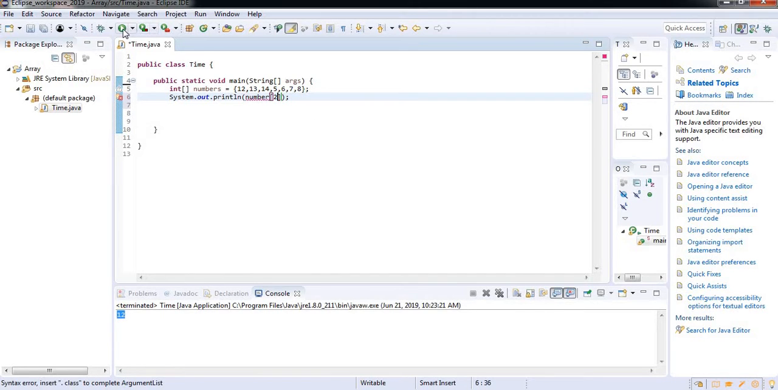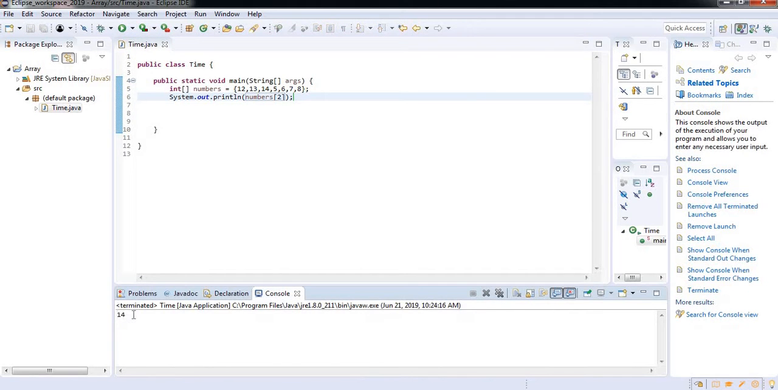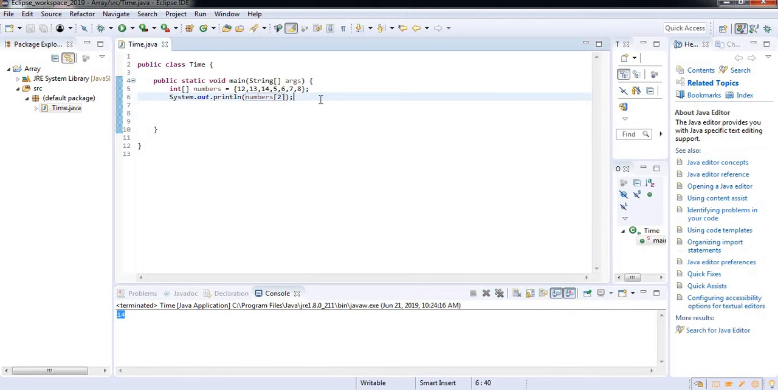Now this will display 14 to us, numbers with index 2. Let's go ahead and run this. Yes, this displays 14. So in this way you can access the elements of an array.